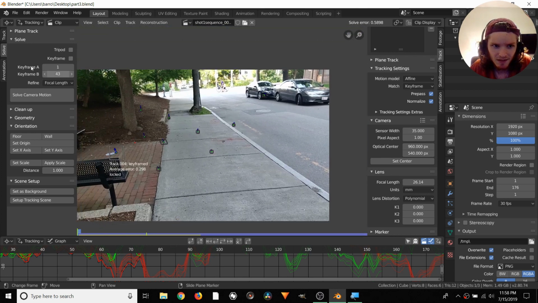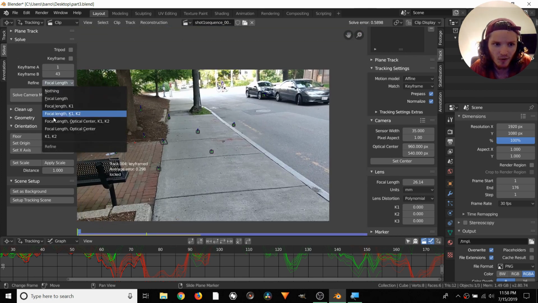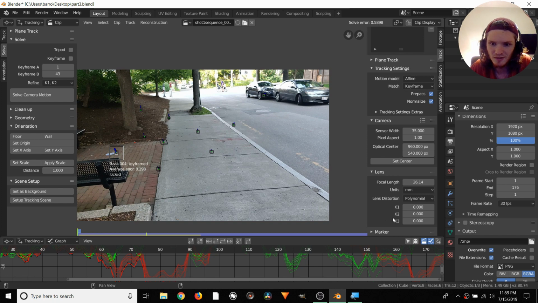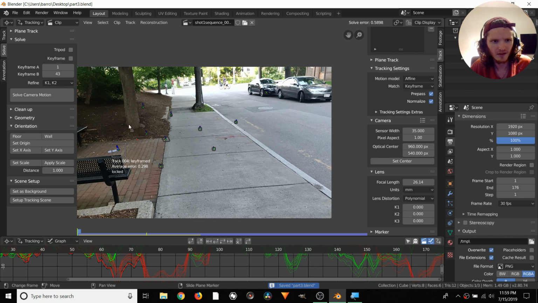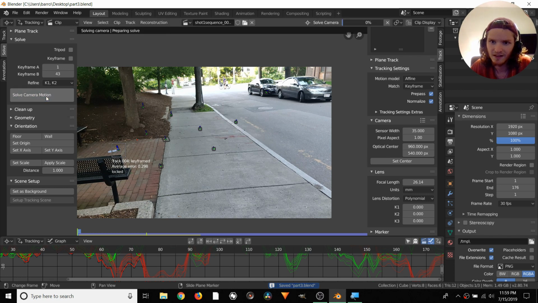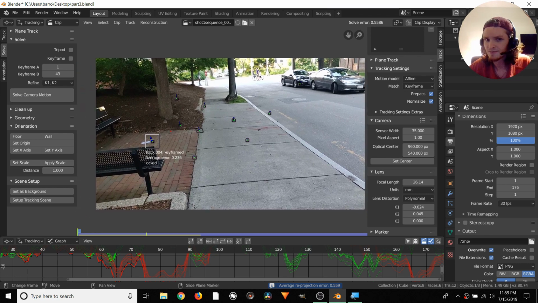Instead, we are done with focal length, so now we can only adjust K1 and K2, which are the main two types of distortions. K3 is negligible, and I think Synthesize lets you do K4, K5, very, very negligible. Okay, so let's see if we get a better solve. So 0.5898, and now we're down to 0.5586. Okay, so we didn't see anything happen.